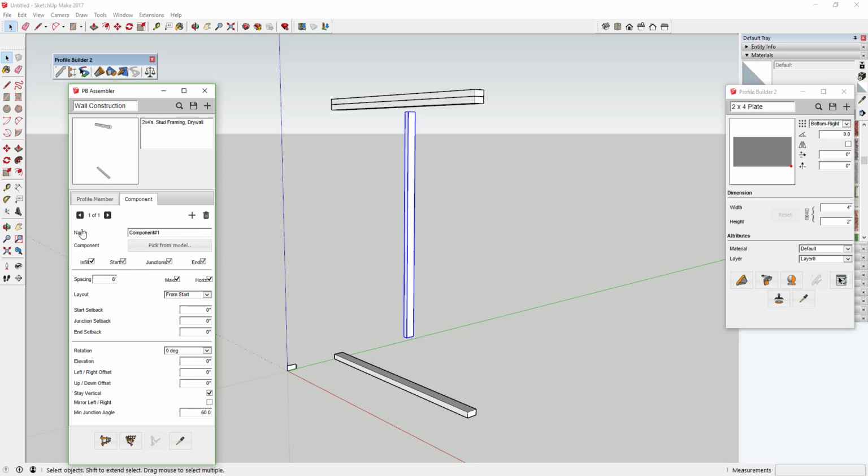There's a whole bunch of different options in here. Don't be too intimidated by that. All we want to do for now is select this pick from model. What that's going to do is turn your mouse into an eyedropper, and it wants you to pick a component. In this case, the component I want to pick is this 2x4 stud.